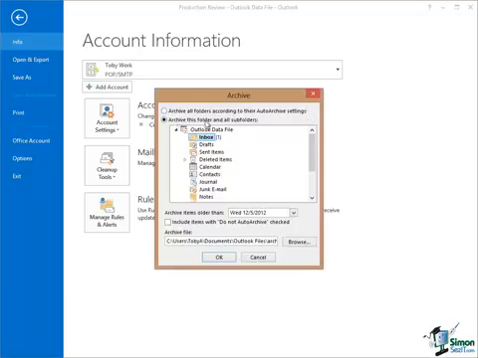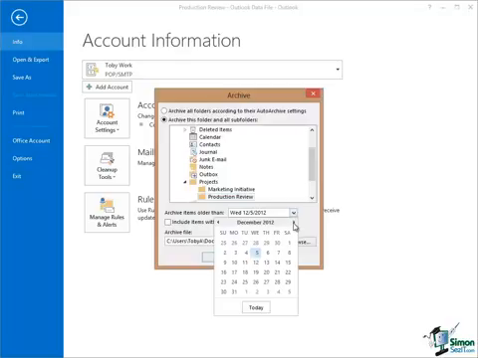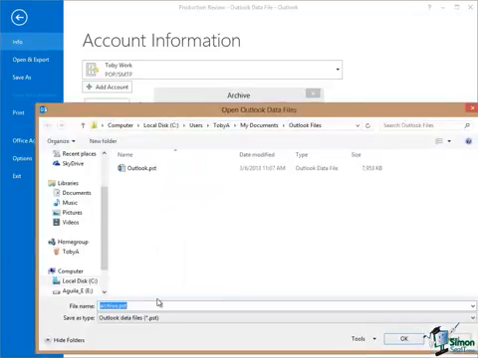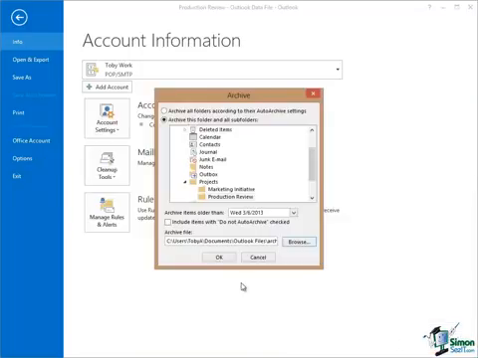Alternatively, archive this folder and all of its subfolders. Now I'm only going to archive a single folder here, just the folder for the project I pointed out just now. But note, you can do things like archive the calendar, you can archive notes, you can archive tasks. But I'm just going to go to projects. I'm going to choose that production review project, and the default date here is set as December 5th. I'm going to change that to March 6th, and just check the archive file. That's still set to archive.pst, that's fine. Click on OK.